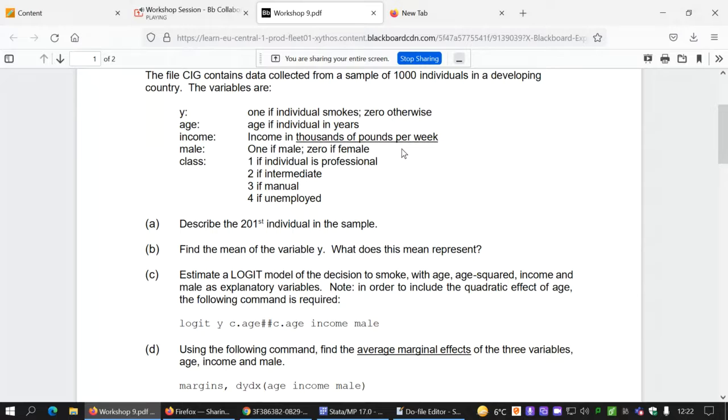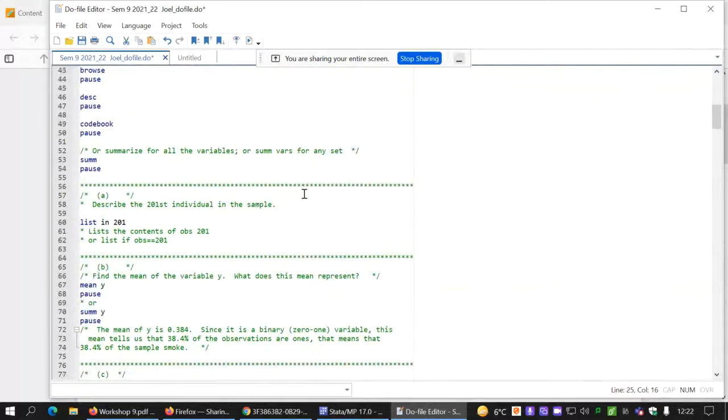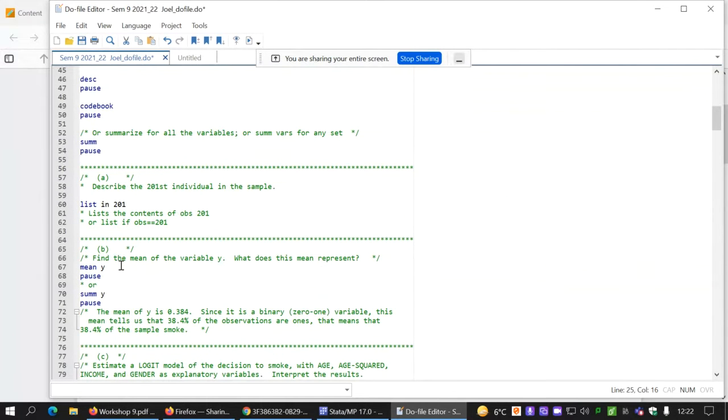So find the mean of variable y, find the mean of the number of individuals that smoke, and what does this mean represent? There are a number of ways to do that, and the easiest is in the summary of y. So sum y will give you what you're after. So you could go sum y, or you could just type mean of y, and the code will give you this, the actual mean.